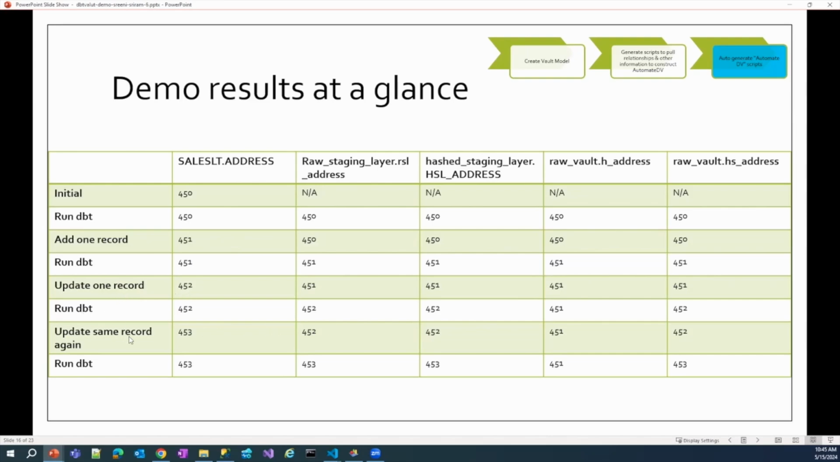And this is where you start seeing the power of AutomateDV populating the hubs and satellites the right way. Meaning, in this case, when you update a record, it's a history. So therefore, we expect only the satellite to increase and not the hub. You see that the hub only has 451 records, whereas the satellite has 452. So this is where we start seeing the additional value of the AutomateDV framework.